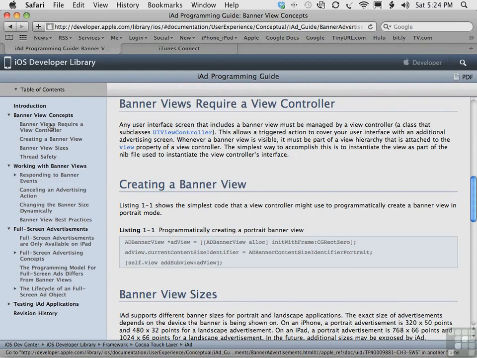Any user interface screen that includes a banner view must be managed by a view controller. That's a class that subclasses UIViewController. Our main view controller is exactly that, a subclass of UIViewController. But we're going to be creating a banner view with this ADBannerView class. It's going to let us dedicate a portion of the app's user interface screen to display a banner ad. The banner view automatically downloads new ads, and the user can tap a visible banner ad to interact with it.